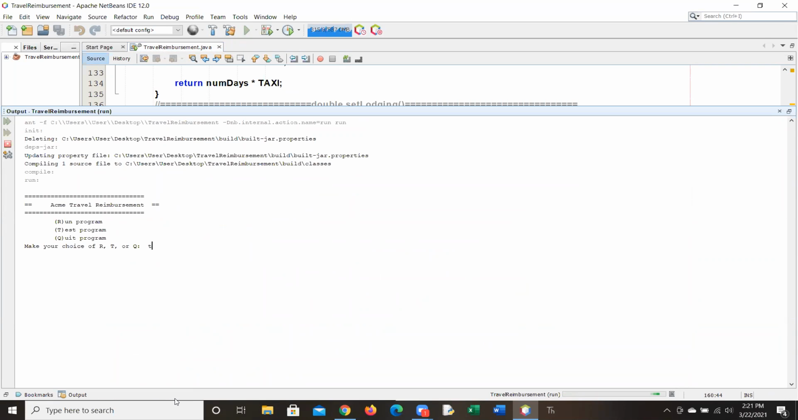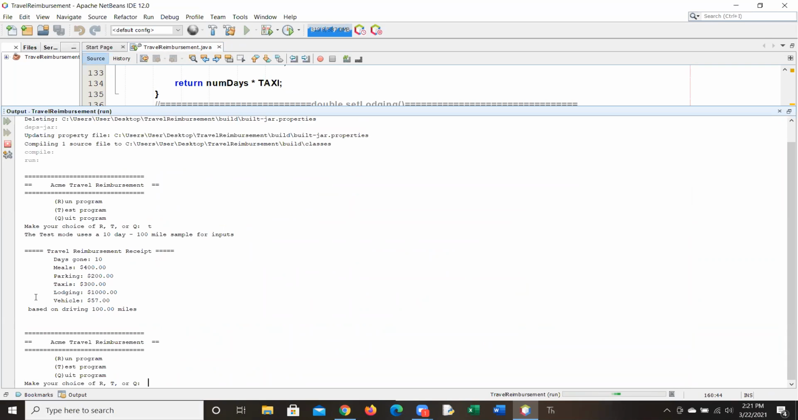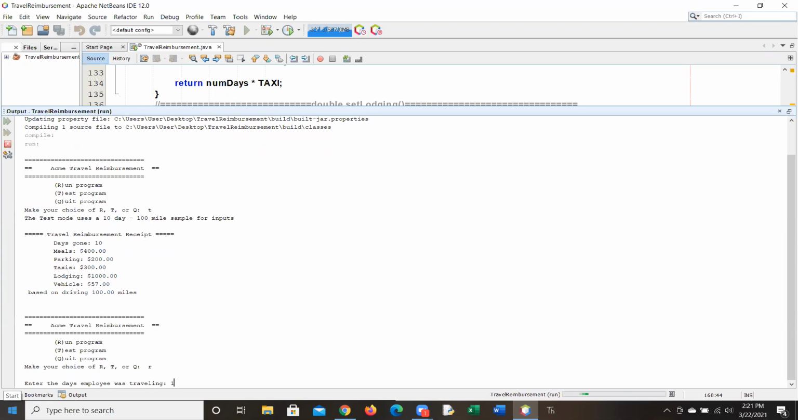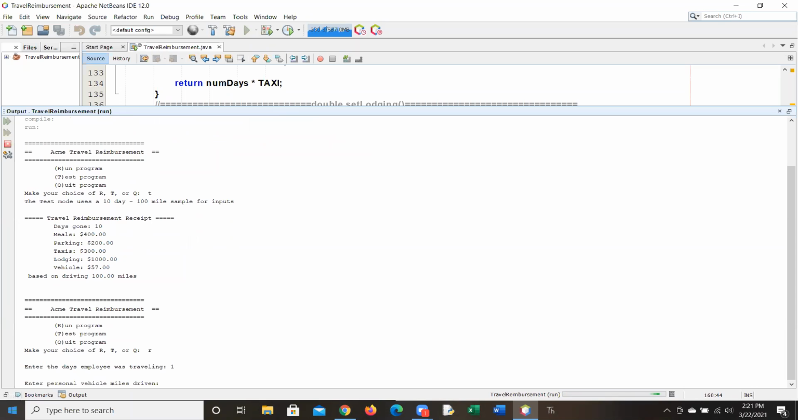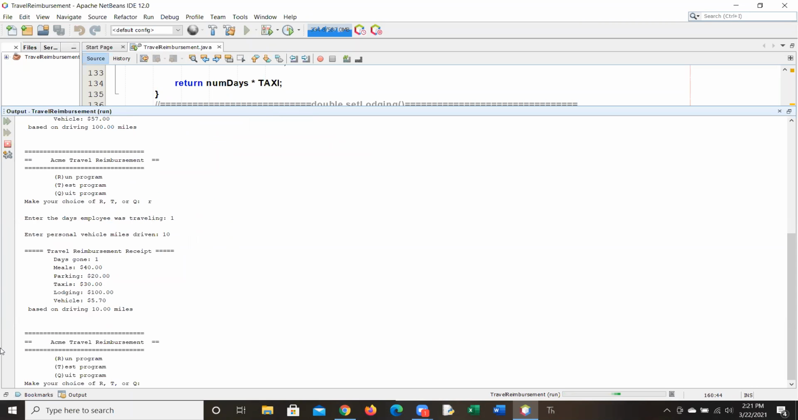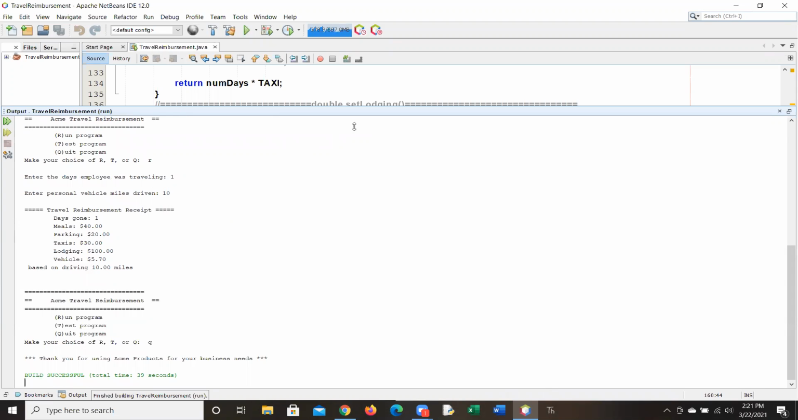So if I come here now and I type in a T, I get the test mode uses a 10-day, 100-mile sample for inputs. And you can see here it says 57 miles for that and 10 days for our trip. If I type in R and I do 1 day at 10 miles only, you can see they get $5.70. One day they're gone. Set to all of our stuff. And that looks pretty good. I still don't like that. I got to fix that.